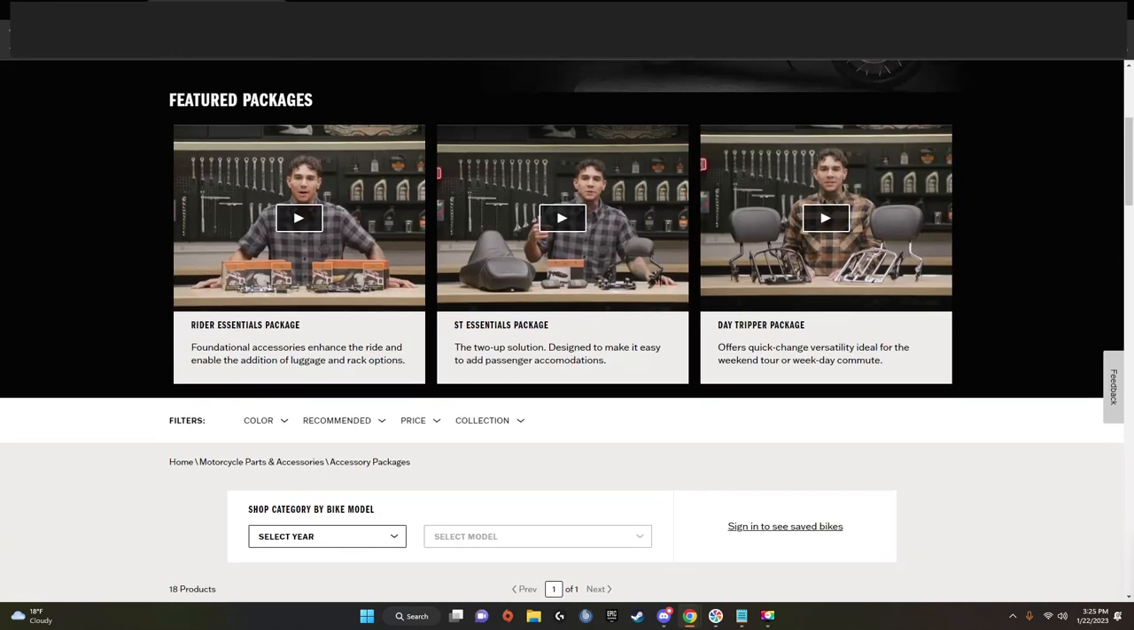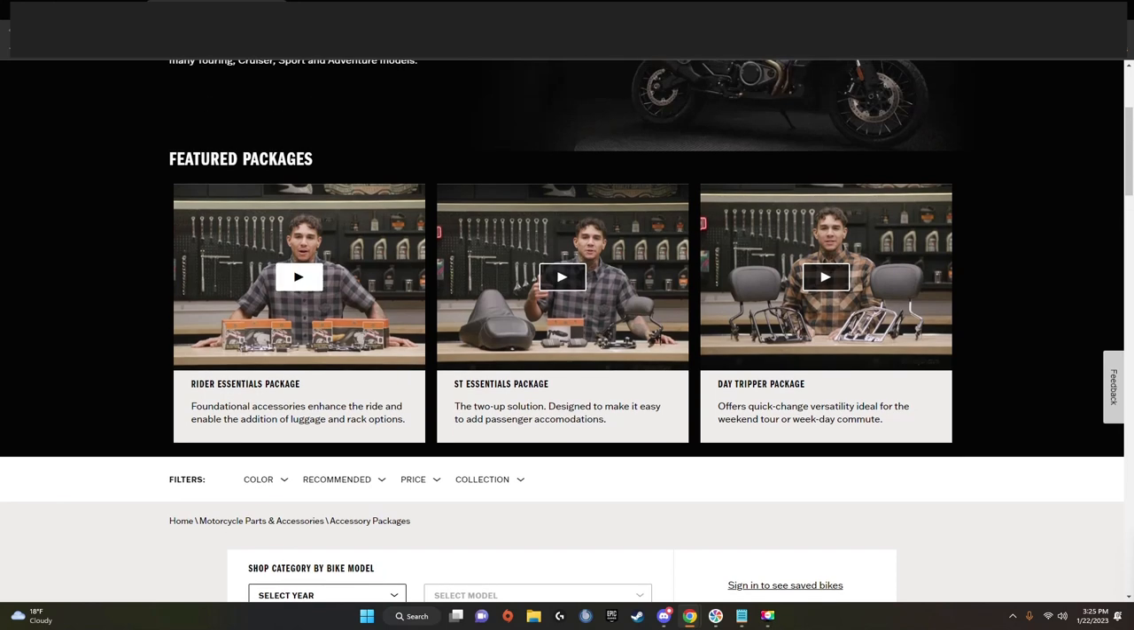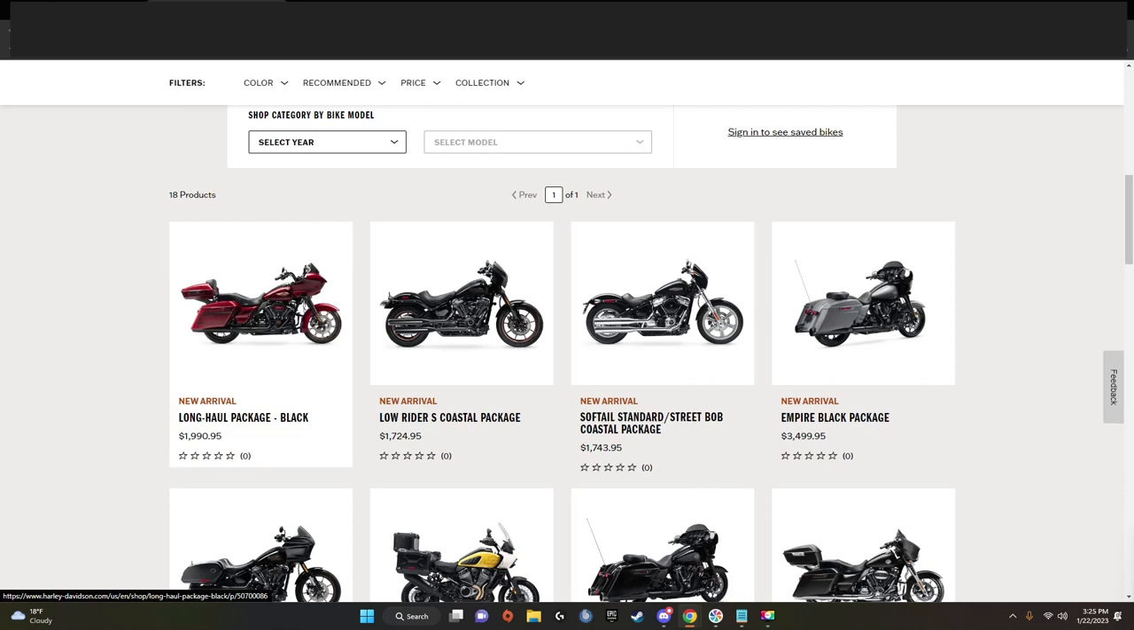All right, I'm not going to watch these videos, but this is the new package thing that they were talking about. Rider Essential Pack, ST Essential Package, Day Trip Package. These are long haul packages for your Road Glide. It offers all the different stuff for your Road Glide that you could have: wiring, the grips probably heated, the heated and cooling seats. This is what I really wanted to look at, the price. Looks like about $2,000.